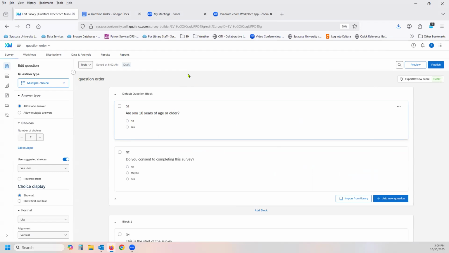We're doing what I call question order. Most of these classes, I have no idea what to title them because they run the gamut. But basically, we'll talk about display and skip logic, randomizing responses and questions, and then loop and merge, which can be very useful.